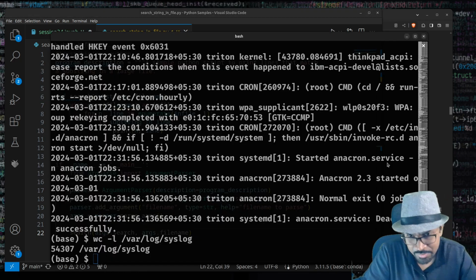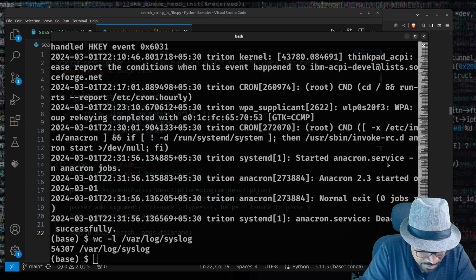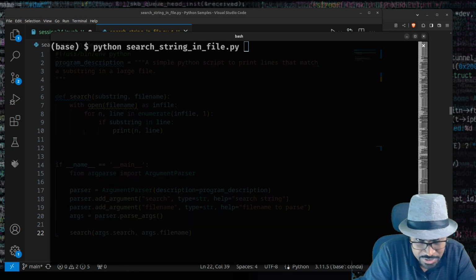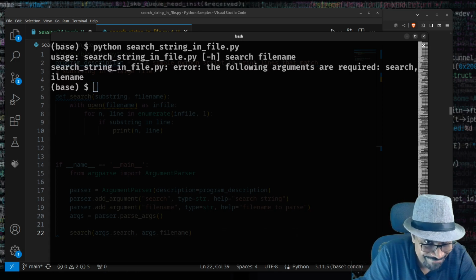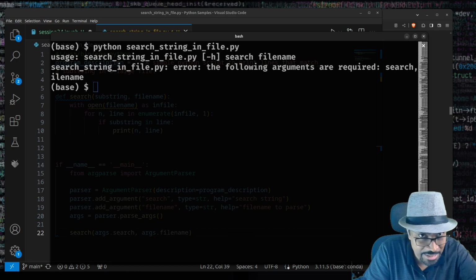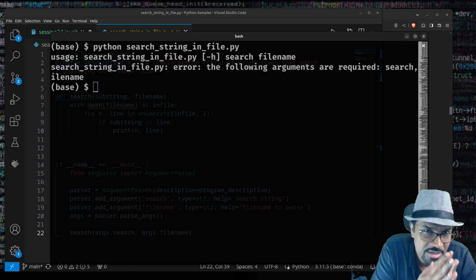Let me try to run this. If I want to run this, I can use python search string in file.py. If I don't pass any argument, it throws this error. It takes 2 arguments, search and file name. I need to pass them, right?